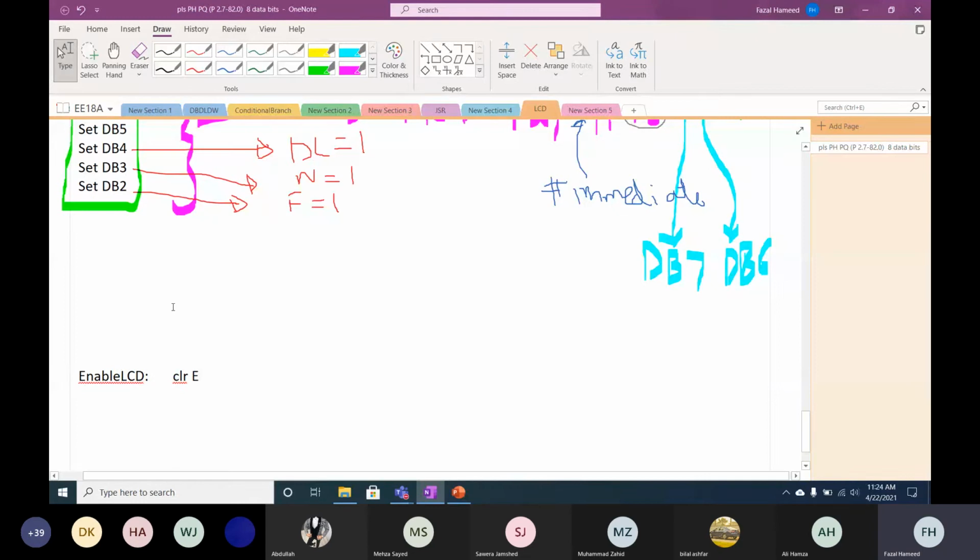So clear E. Set E. Am I right or not? Right, sir. And then clear E. Now because it is a subroutine, we would like to enable LCD many times. So we have written a subroutine, and actually it will return.